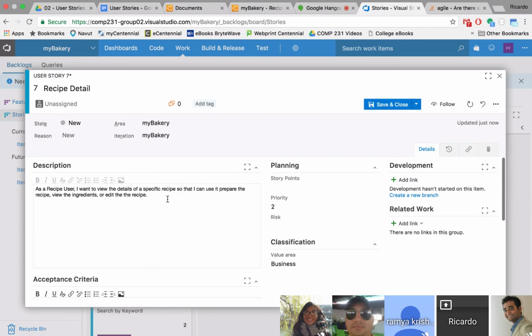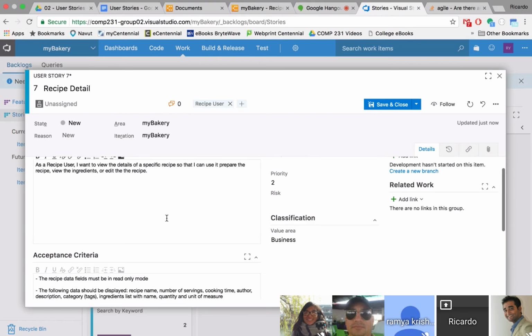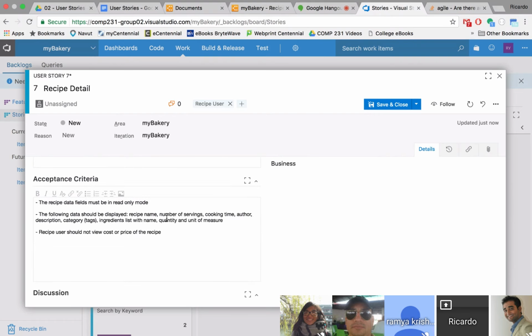So as a recipe user, I want to view the details of a specific recipe so that I can either use it to prepare the recipe, view the ingredients or edit the recipe. So it's basically the view. You're viewing the recipe. You're not editing it yet. It's after you select something from the other screen, you're just viewing the details.